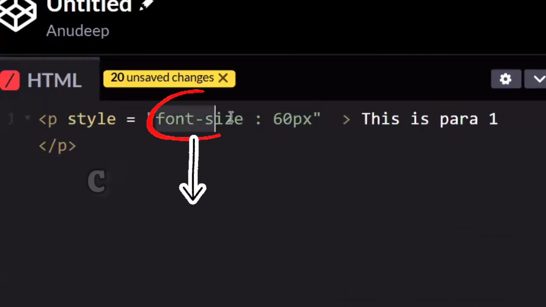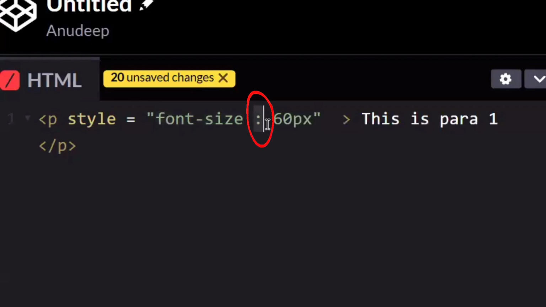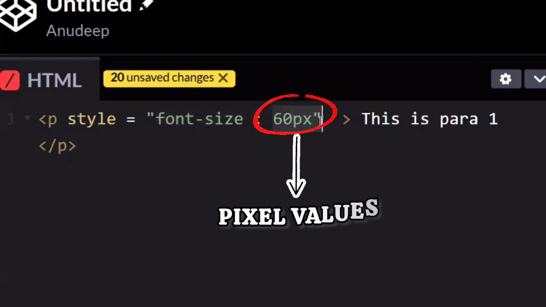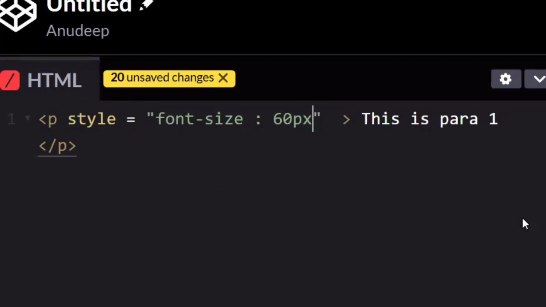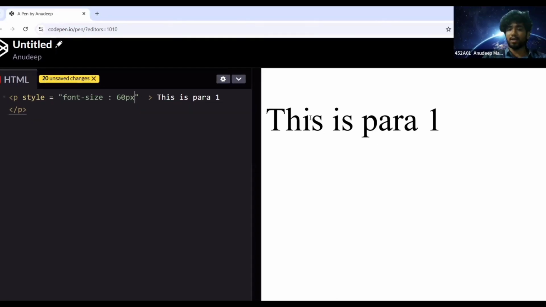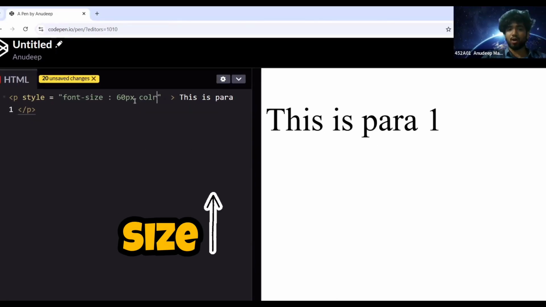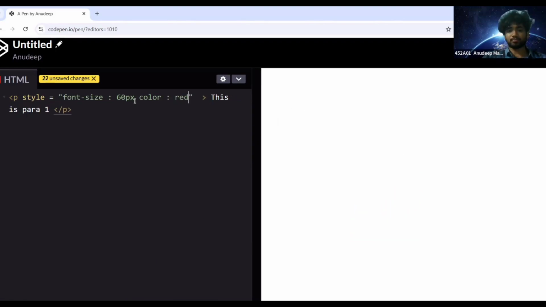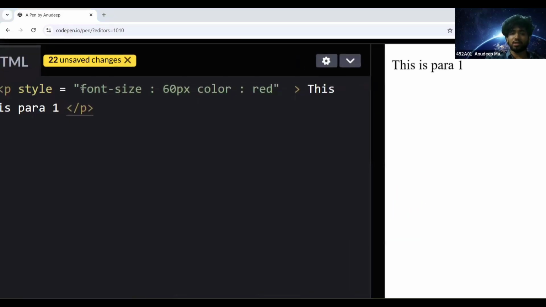Okay. Here the CSS property is font size. After that, here you need to give colon and then here you need to give the pixel values. Okay. Now what do I want? I want my paragraph to have size to increase and I also want this to be in red color. So here I'll give color red. Here we need to have a semicolon.